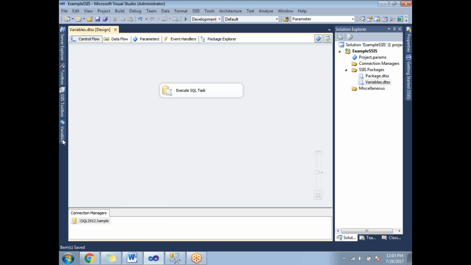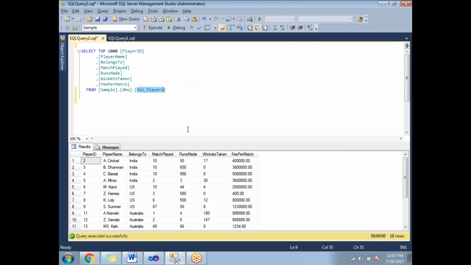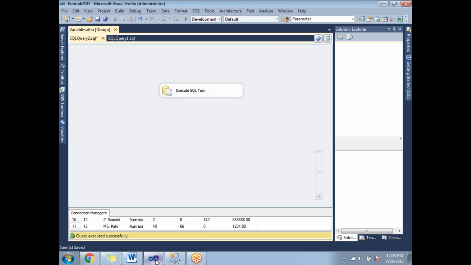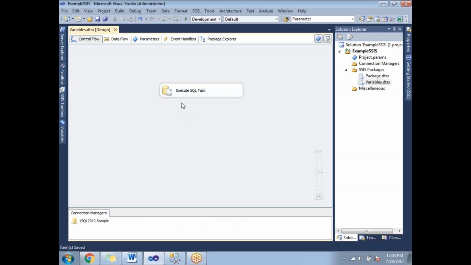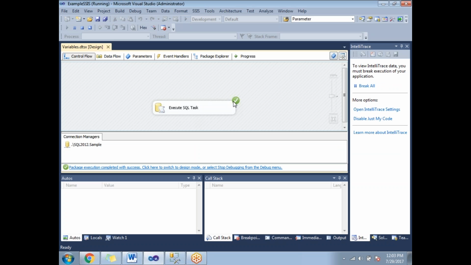Now, the value I hard coded for my variable, player ID, is 5. Let me see if the 5 is there or not. Let me run the query on my table. Yeah, I have a player ID of 5, Mirja, India. Now let me go here and run this. I can simply press F5 or use the green arrow button to run it. Yeah, it succeeded.